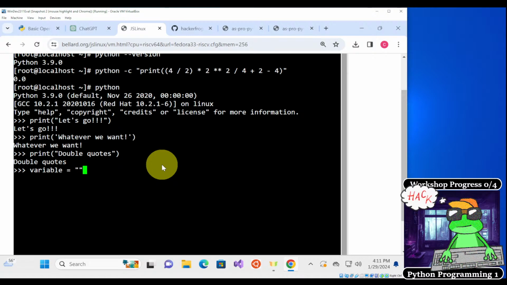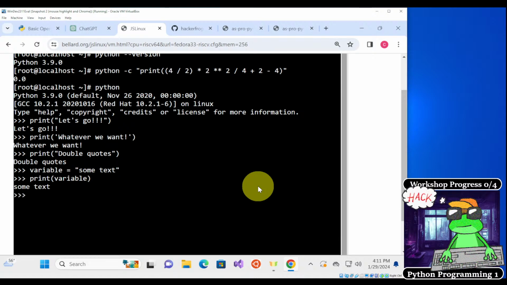So variable equals some text. Okay, so that's not going to output anything because we didn't ask it to output anything. Next we can ask it to print, and then in the parentheses, variable, and it'll print out the value of the variable, which is some text.